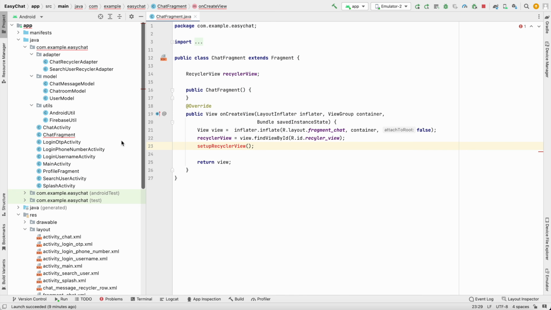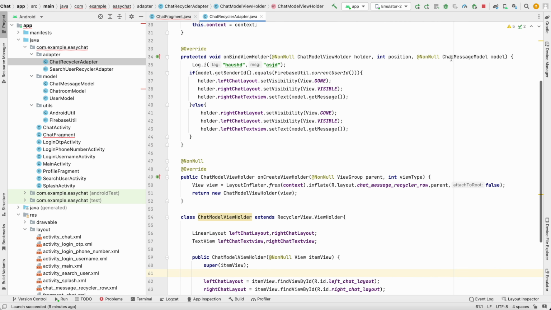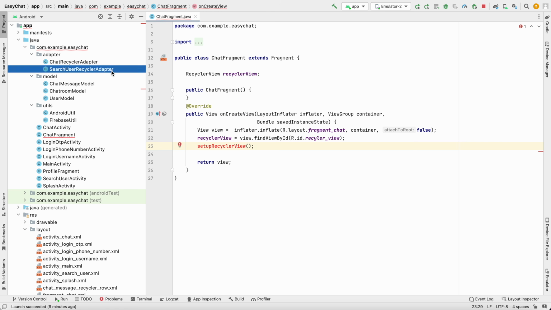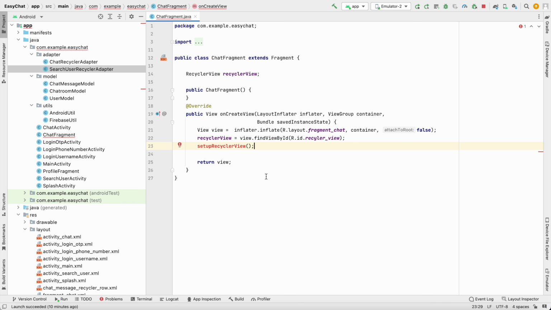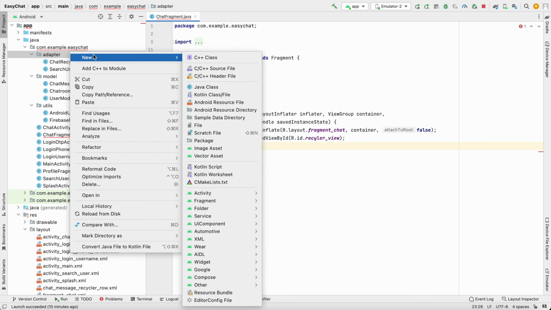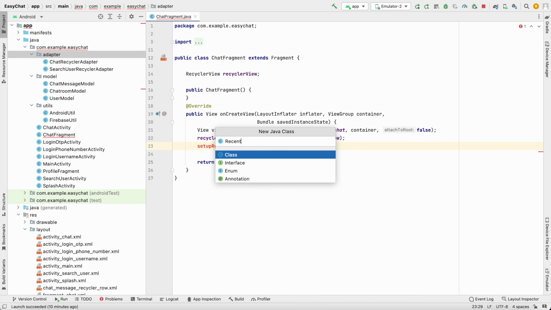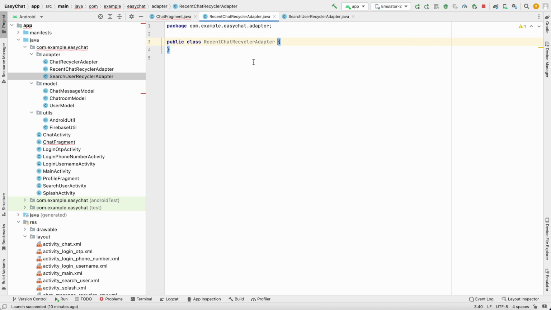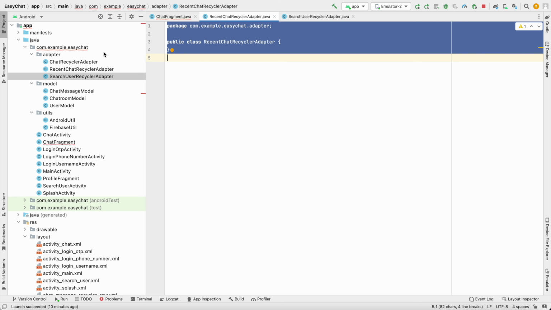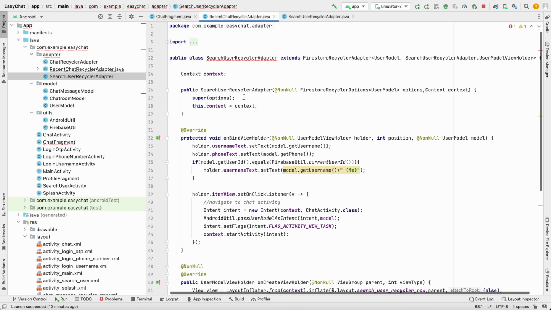We need an adapter. So we have this chat recycler adapter where we have chat message model as the model. We have search user adapter where we have user model as the model. But in this recent chat, we need chat room model because we have a list of chat rooms where we have started the chat. So that's why we need chat room model in this adapter. So let's create one adapter which will be recent chat recycler adapter. Create this. I will go to search user recycler adapter, copy everything and paste it over here. This we are doing because we have done it 2 times already. So we can paste it, but we have to change a lot of things.